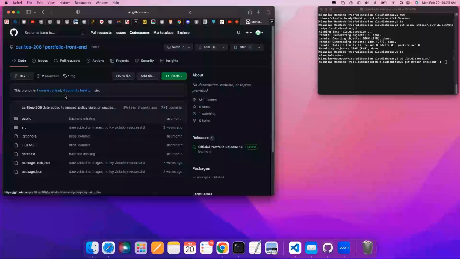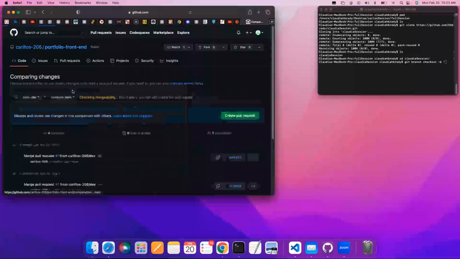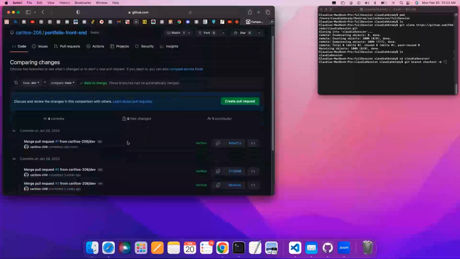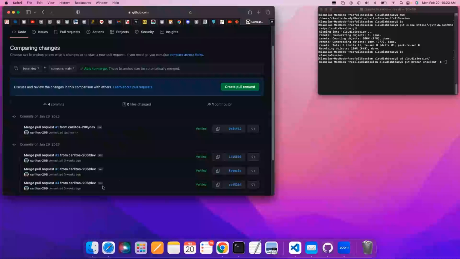So if you look at this, it says there's 4 commits behind and 1 commit ahead, right? So what does this mean? On this branch, I've done all of these commits, all of this new code I pushed into it, but it's not on my main branch. So it's saying that this branch is more updated than the main branch.